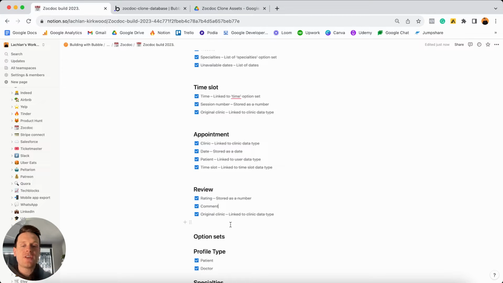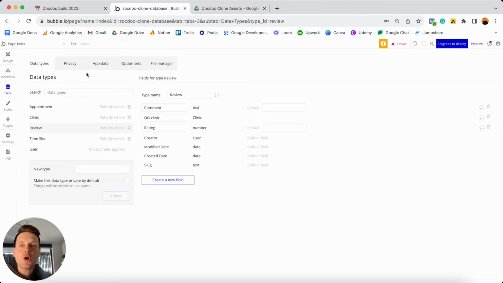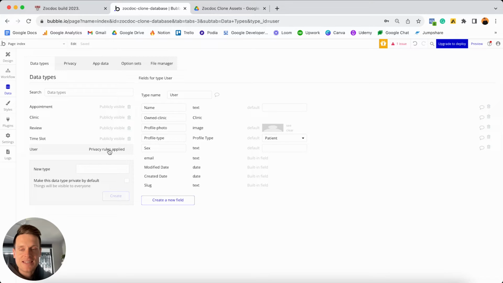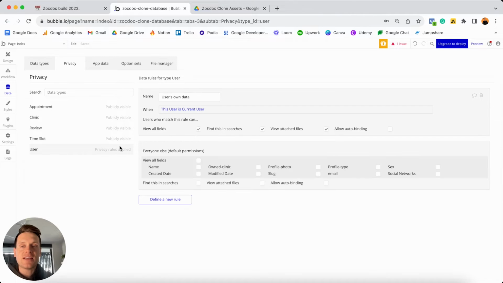Look, one additional thing I do just want to point out is if I jump back into my Bubble editor, you may have noticed that within my data types tab, our user data type had this text here, just indicating that there was a privacy rule added to this by default. Now, if I click on this, it's going to take us through to our privacy tab, and it's going to show us what this privacy rule actually means.